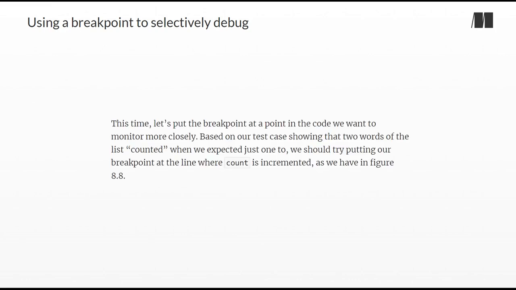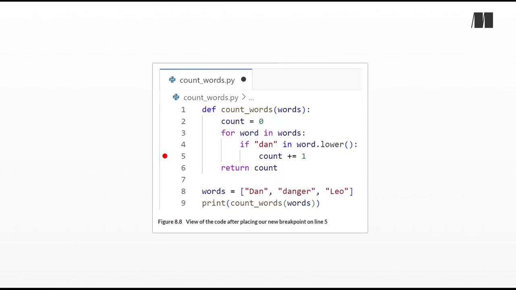This time, let's put the breakpoint at a point in the code we want to monitor more closely. Based on our test case showing that 2 words of the list counted when we expected just 1 to, we should try putting our breakpoint at the line where count is incremented, as we have in Figure 8.8. Figure 8.8. View of the code after placing our new breakpoint on line 5.